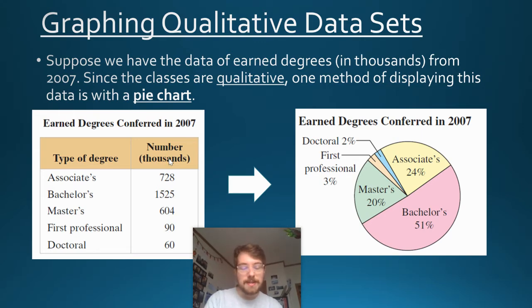I know you're not going to struggle with it at all. And they just made it into an elegant pie chart as such. So we got our bachelor's, associates, masters, that kind of thing. So if you've got qualitative data, pie chart, classic, works very well.